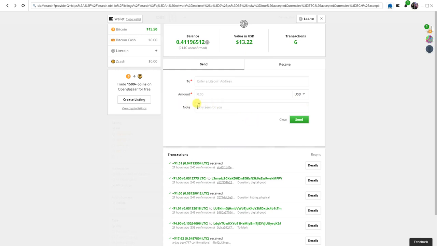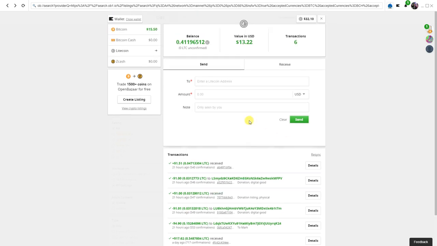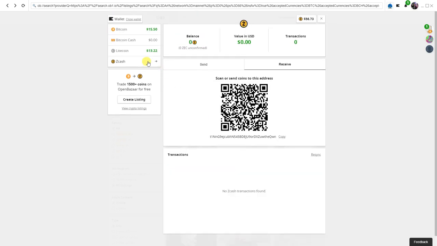You can also add a note here so that it's easier to remember what transactions were for in your transaction history. At the bottom, you have your transaction history. This shows you the basic information about previous transactions, including confirmations, how long ago they were, the amount. If you click here on details, it will open a block explorer in browser so you can see it on the blockchain.